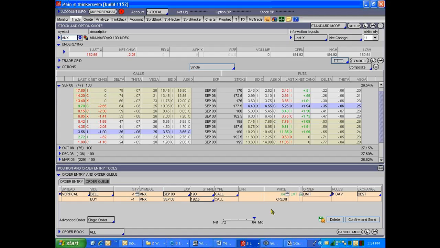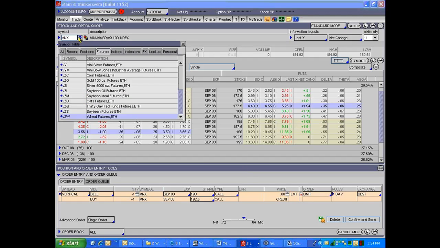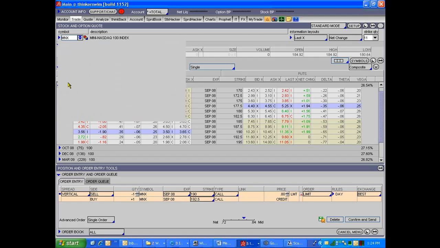92.5 call spread for 80 cents. And let's just keep that 80 cents in mind. And let me look at the spider. Let's go to a spider. And what do I want for the spiders? I want to get some long deltas. So maybe I'll sell a put vertical.